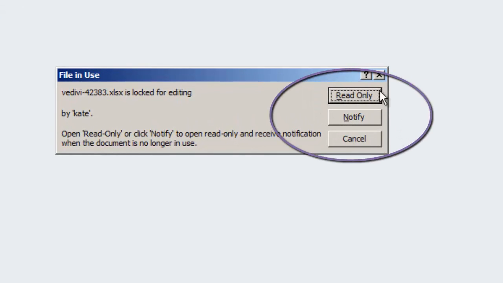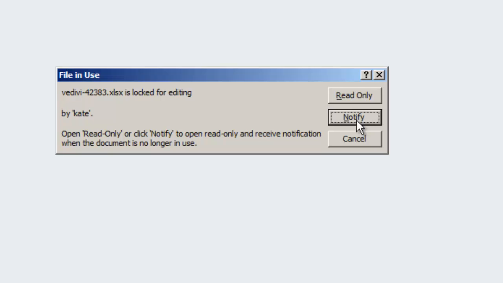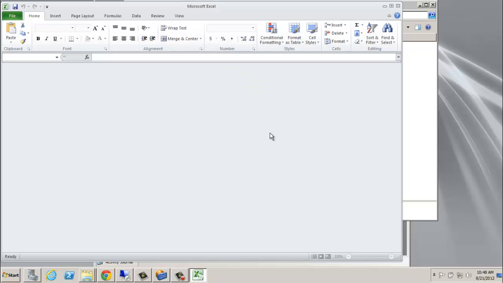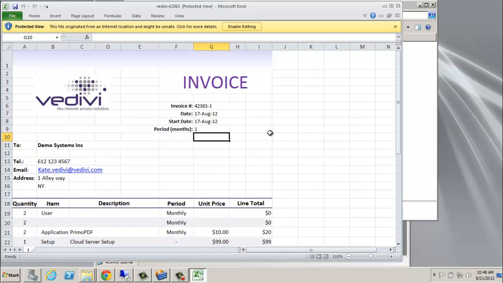This is one of the main advantages of using Vedivi as a VPN. It allows multiple users to work on the same Office files and be notified when someone else has already opened it, without copying back and forth the same file between different users. Let's see the collaboration in action.